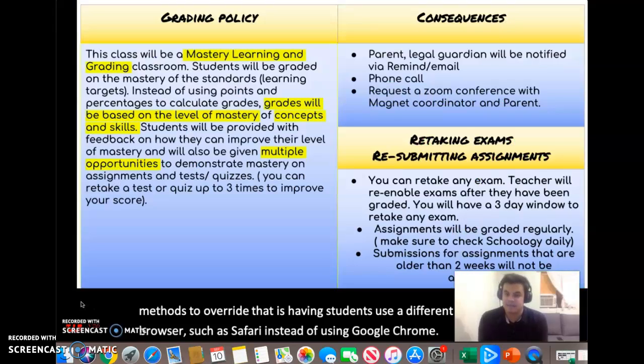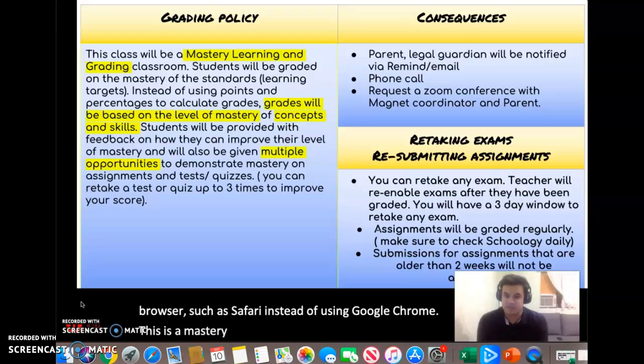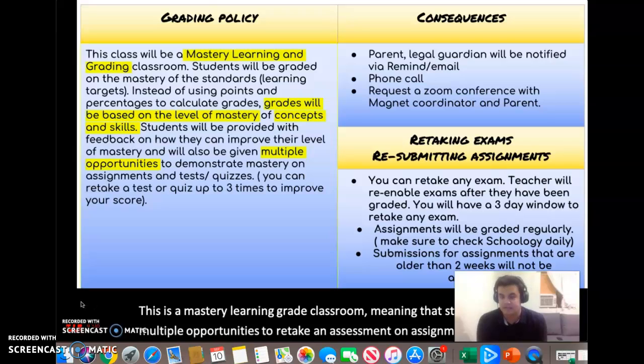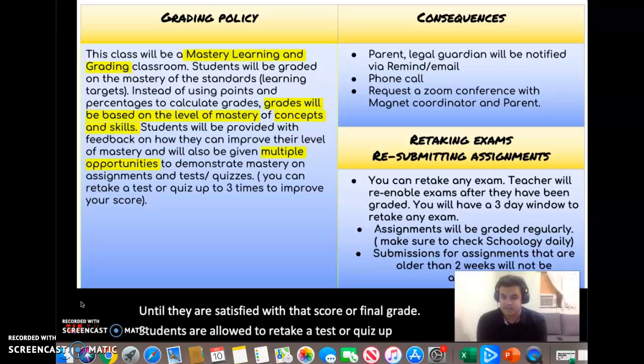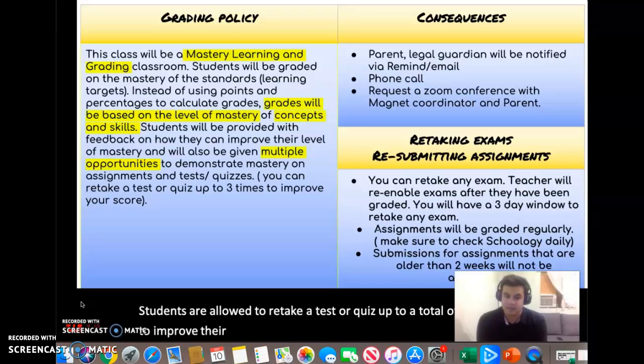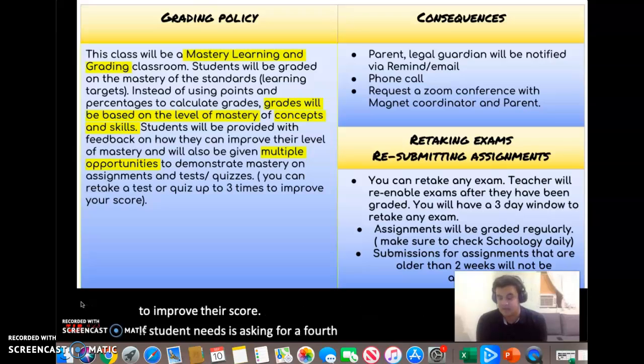This is a mastery learning grade classroom, meaning that students have multiple opportunities to retake an assessment or assignment until they are satisfied with that score or final grade. Students are allowed to retake a test or quiz up to a total of 3 times to improve their score. If a student is asking for a 4th attempt, they may do so by sending me an email through Schoology.